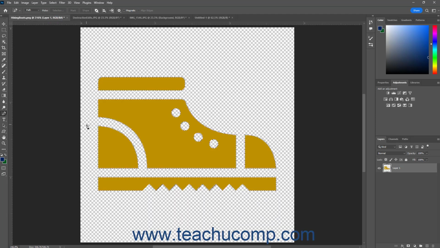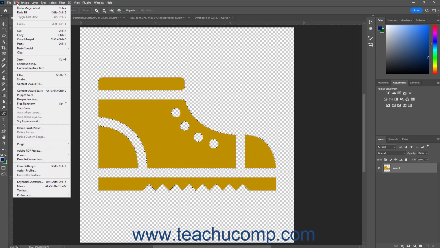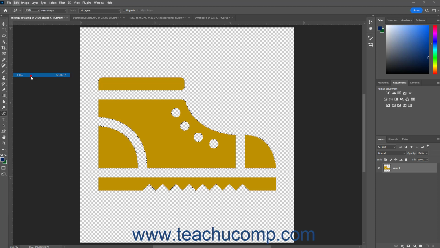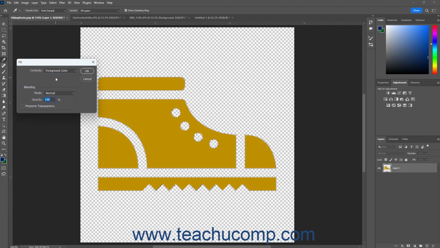For all types of fills, then click to select the raster layer within which to add the fill in the Layers panel. To fill a pixel selection within the layer, then use one of the selection tools to select the area to fill. If you do not make a selection, you will instead fill the entire selected layer. To fill a selection or layer in Photoshop using the Fill dialog box, then select Edit, Fill from the menu bar to open the Fill dialog box.